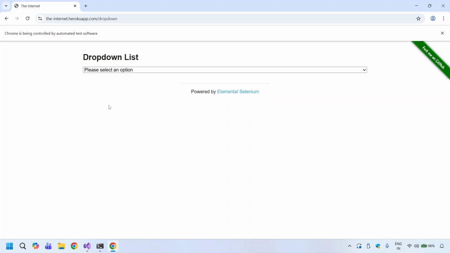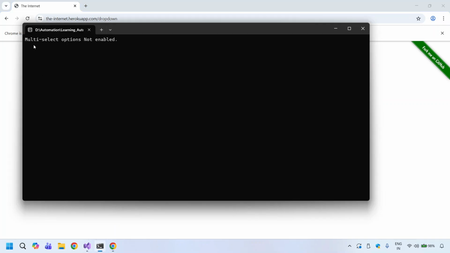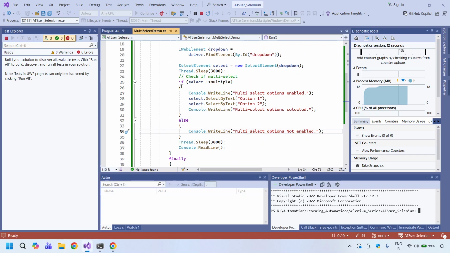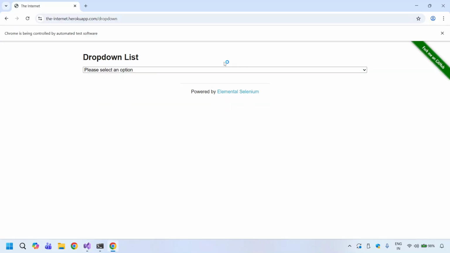If you see this dropdown, multi-select options are not enabled. So it has not entered this if statement. So select is multiple is false. That's why we are not able to select the options, because it is a single dropdown, you need to select only a single value. It is not a multi-select dropdown.